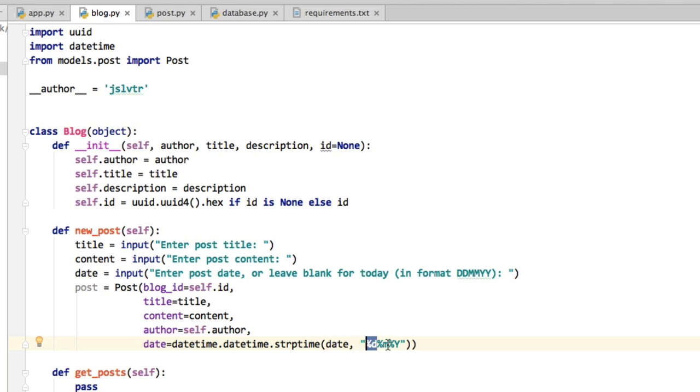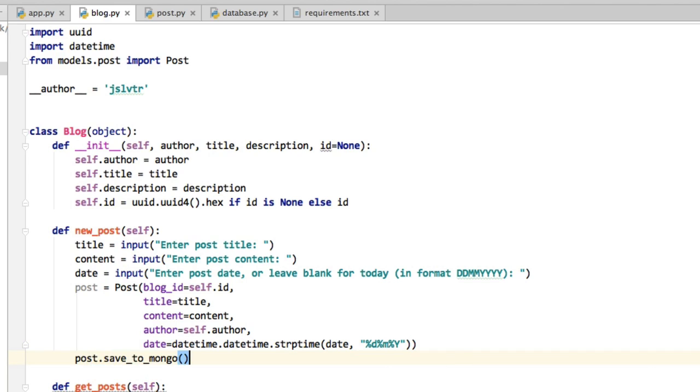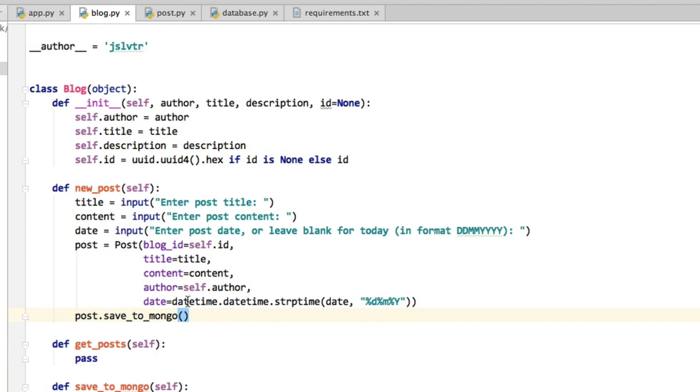So the %d, %m, %Y says that we're expecting 2 digits for the day, 2 digits for the month, and 4 digits for the year. So in that case, we would have to tell the user to give us 4 Ys up there as well. Okay, and that would allow us to parse the date time there. And now we've created this post, but of course we have to save it to MongoDB. And there we are. Now we've got the new post already written.